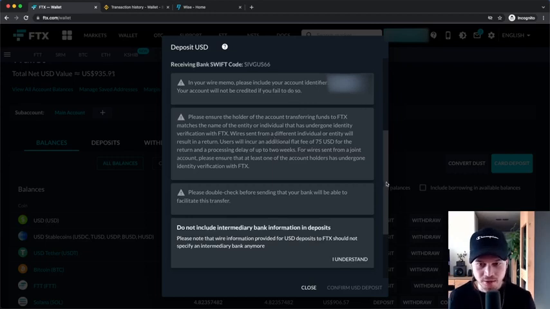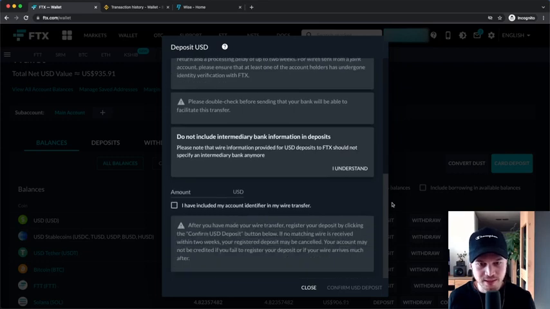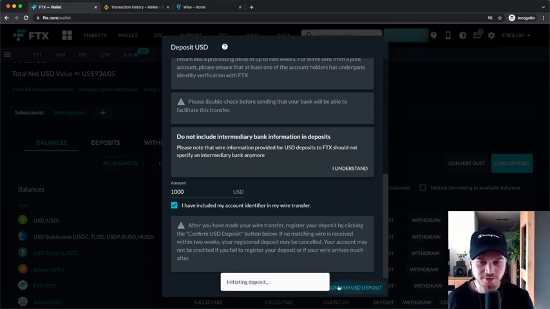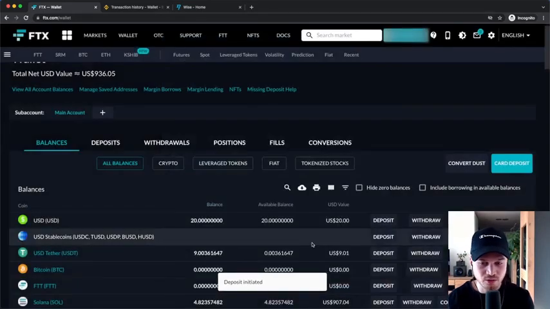And then the third thing you should remember is that you also have to register your deposit here on FTX by typing in the amount you want to send over. So let's say you want to send 1,000 US dollars. Then you want to tick this box that you have included the identifier in the memo field that we have talked about before. And then you're going to click on confirm USD deposit. And once you've done that, it's registered. And then FTX is basically waiting for the deposit to arrive in your FTX account. So once you've done that, you can go ahead to your online banking account or to your bank and initiate your deposit.